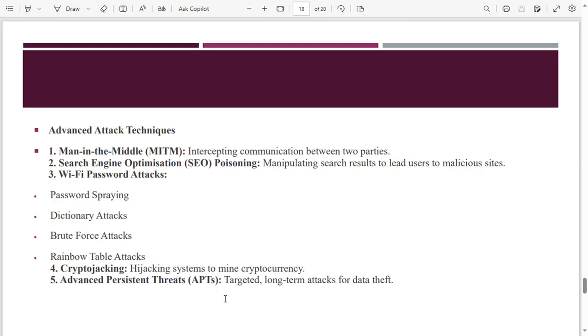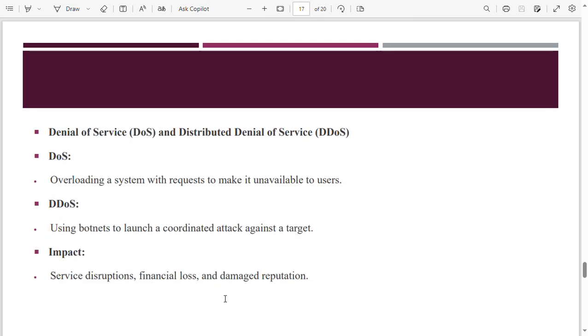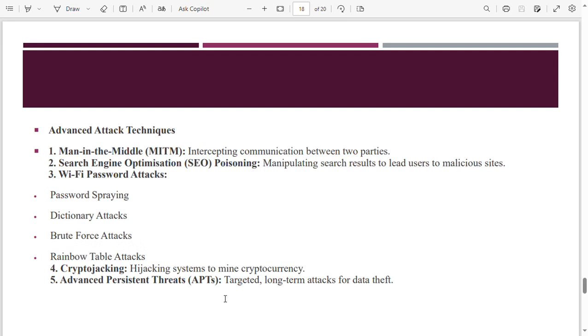Okay, so we move forward. So yeah, other kinds of attacks are man in the middle attacks, social engineering, optimization, cryptojacking. I think we are going to stop here, right?